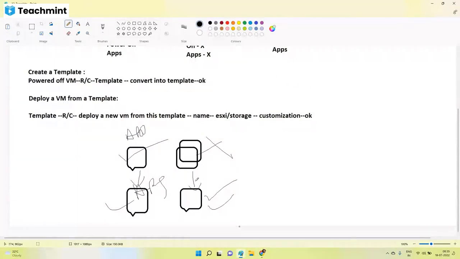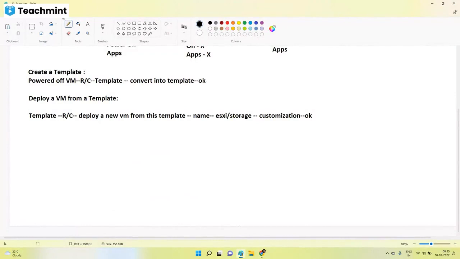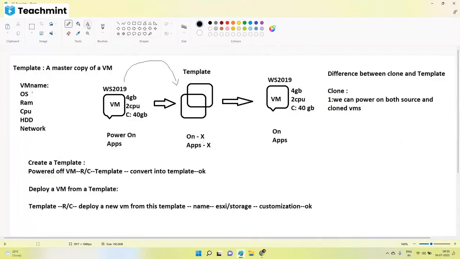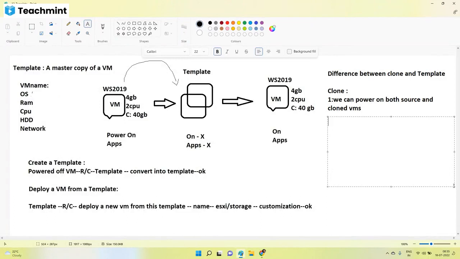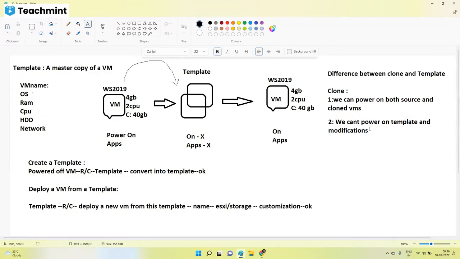Clear? And another thing, customization is mandatory in both cases. And we cannot do any modifications. We cannot power on the template. We cannot run or modify anything on the template.